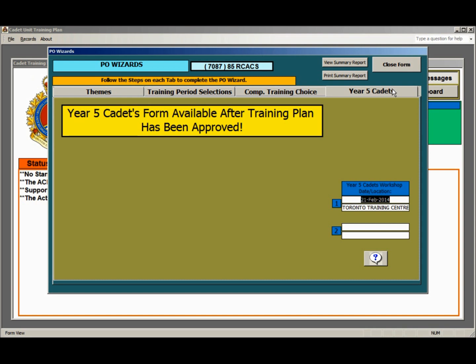As you can see, this screen is not active until after your training plan is approved, as these features are needed near the start of your training year when you know who your returning Year 5 Cadets will be. One item of information that is displayed now is the date and location information regarding Year 5 Cadet workshops for your corps or squadron. Detailed information on the registration and management of Year 5 Cadets is covered in a later video. In our next video, we will be demonstrating the supported training days scheduler.